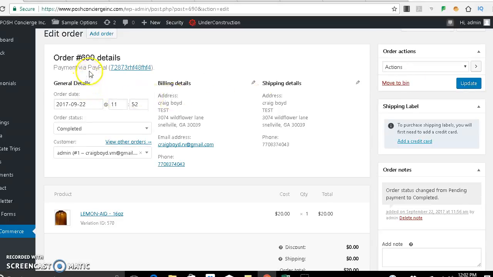If a customer has paid via PayPal with their credit or debit card, the payment will show as payment via PayPal. It will give you the PayPal transaction ID. I made this up; this is not a real transaction ID. But it'll show the PayPal transaction ID associated to your order. That way it has a paper trail of breadcrumbs to track your payments all the way through PayPal.